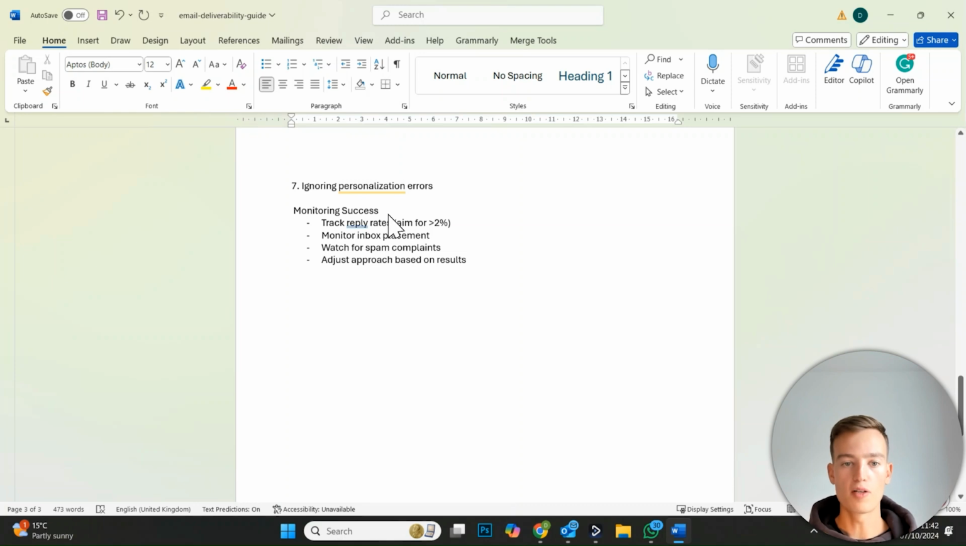So once again, monitoring for success, tracking reply rates, and that's the main focus. You're aiming for at least 2%. Monitor inbox placement and watch for spam complaints. But the main thing really is to just send yourself some emails every now and then. We do this weekly, and we just make sure that all of the emails are still landing in our inbox. We've also got plenty of email accounts that we're using on this, so we can email them back and forth. If you really want, you can use some of the free tools online. Just be aware that their inboxes are a bit questionable at best anyway. Probably won't do you any favours.